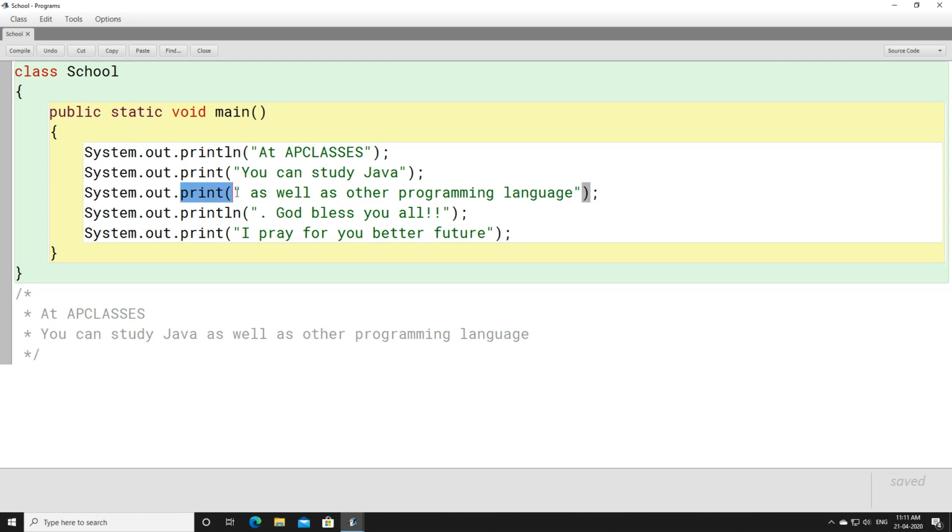Looking at this print statement, this print method. Here it is written print, so it is printing a space as well as other programming language. And after that, because no ln is present, my control will stay in the same line.